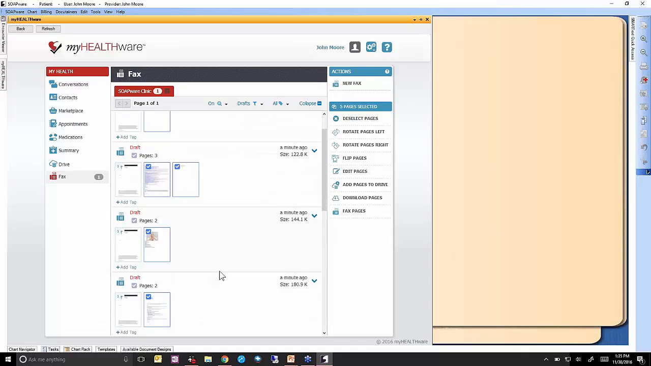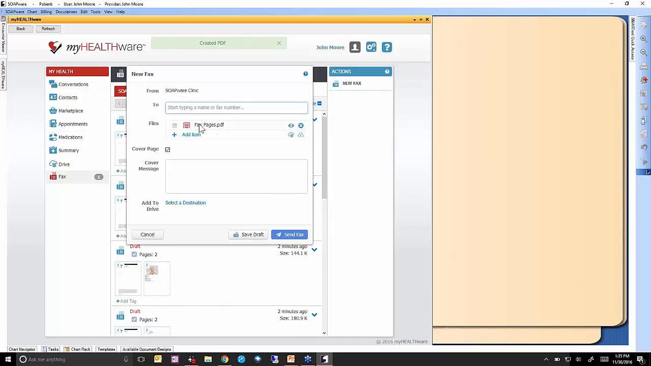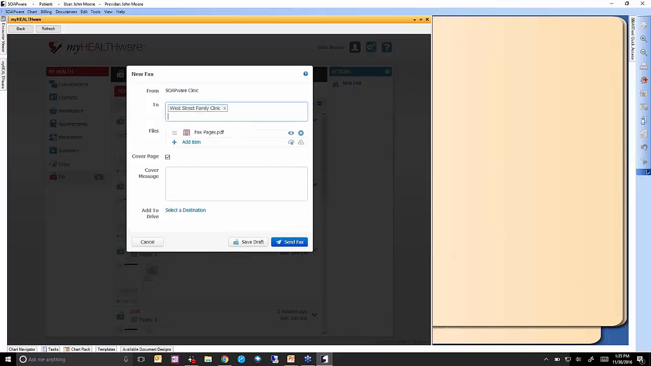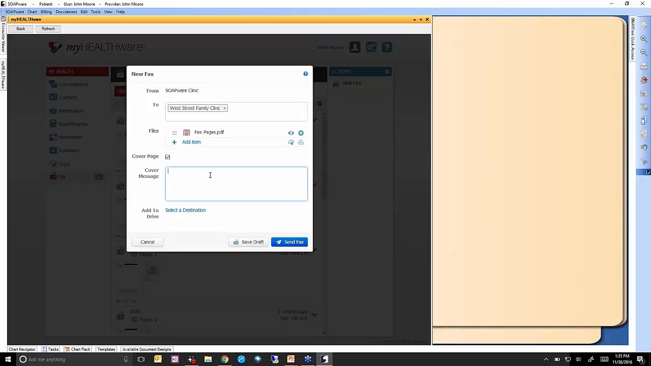So now that we've got our pages selected that we want to send in this fax, we would just click Fax Pages. You could edit those pages if you needed to before sending the fax. If you needed to place some comments on them or add a signature before sending, you have that option as well. But we're just going to fax pages. That's going to take each of those pages, create one PDF document out of those pages and attach them to this fax. Then we can type in our phone number or our contact that we want to fax to. We can include or not include a cover page. We'll include one for today.